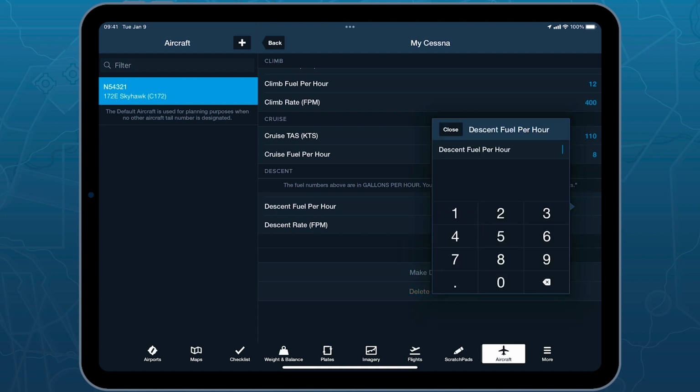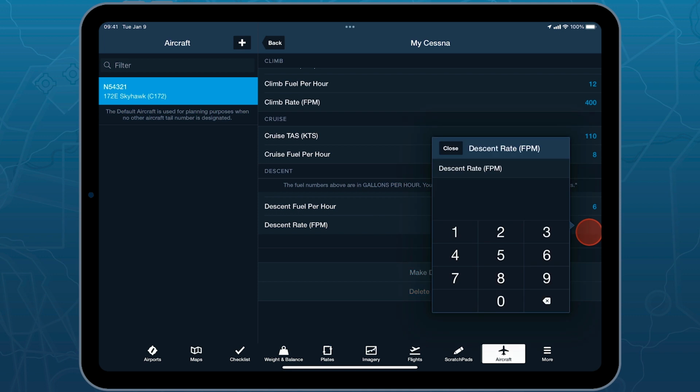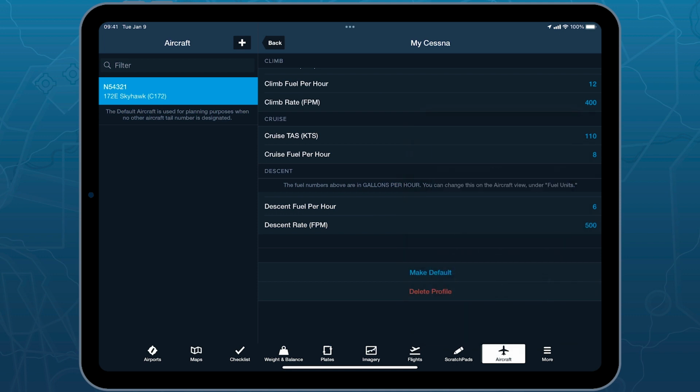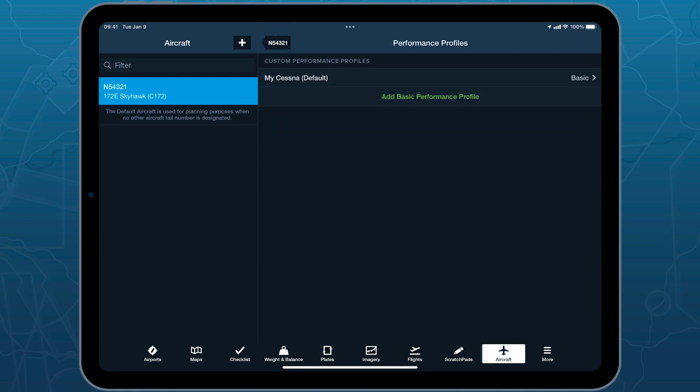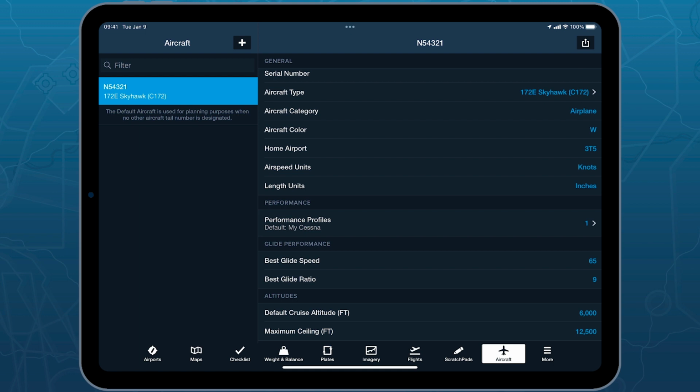All right. And then the descent fuel per hour, we'll say it's about 6. And descent rate, we'll go ahead with an even 500 feet per minute. Okay, perfect. Now I'm just going to go ahead and make that default so that whenever I am creating a new flight plan, this is the first thing that pops up. All right, excellent. We've got our performance profile put in there.